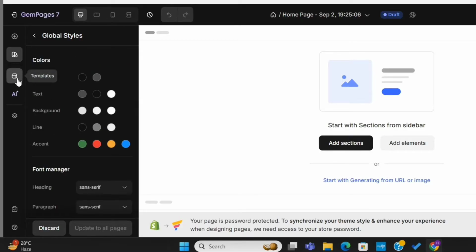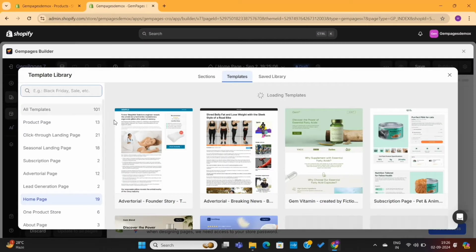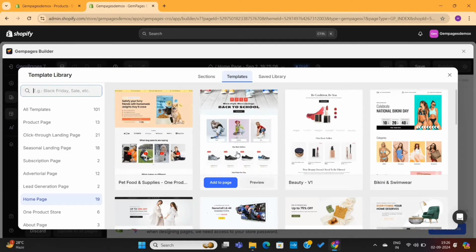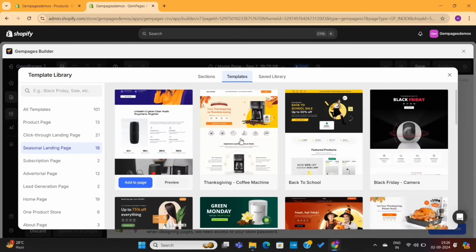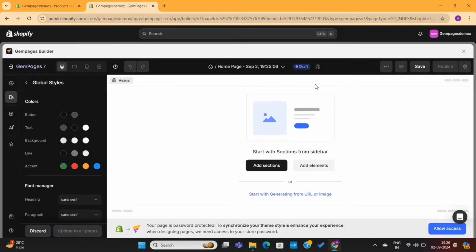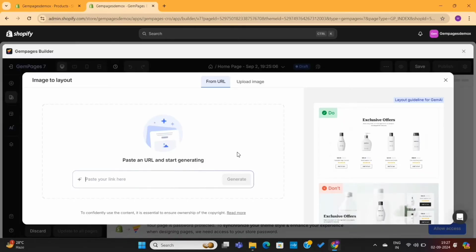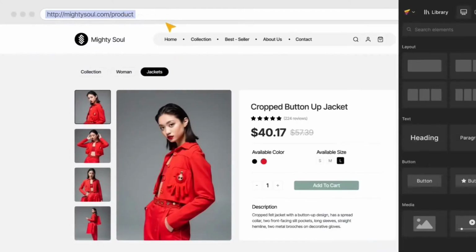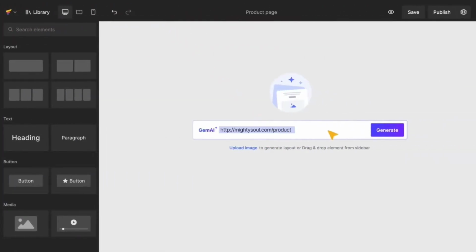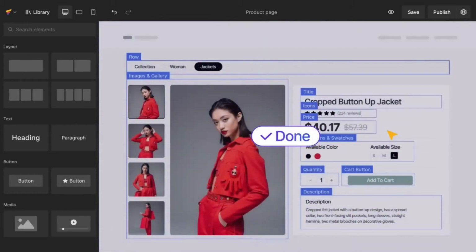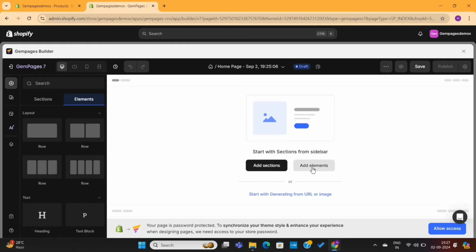Next, we have the Templates option. Here, you'll find hundreds of templates that you can directly import on your page, and then customize it as per your need. Next, we have the AI option. This will help us design our store using AI. You can clone any Shopify store using the Gempages AI. I will show you how to use this feature later on. For now, I will show you how to create your store using these elements.